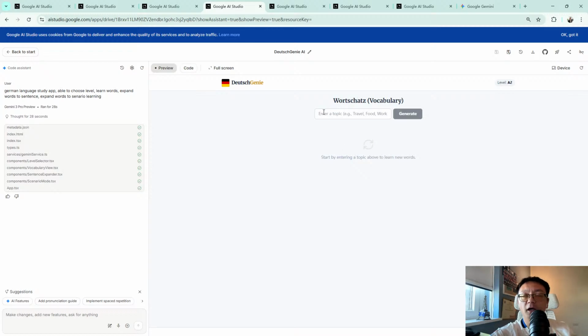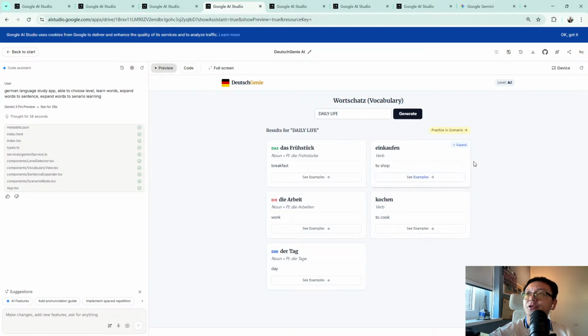At the moment, I think we need to insert a word. For example, I'm going to insert a topic like daily life topic, and let's see how it goes. And the level is A2. Okay, this is a daily life level A2. You can see there is a word about breakfast, to shop, work, to cook, day.